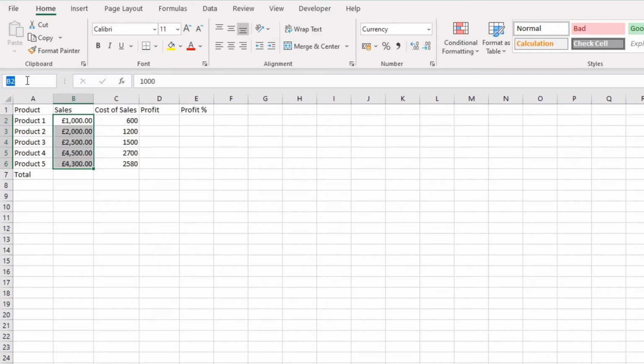So before I do that, if I just select one cell, I can name that one cell something, but that's not what we want to do when it comes to named ranges. Instead, we want to select all of the data in the range and then we want to name it. So I'm going to call this sales.